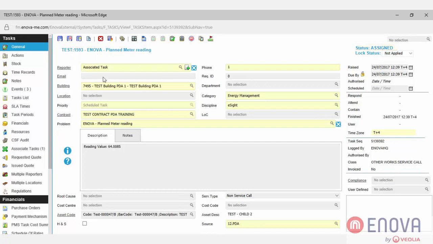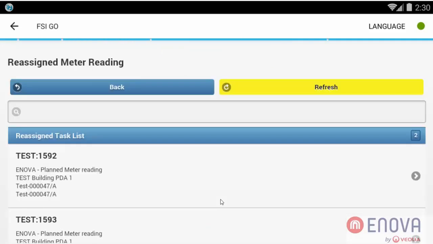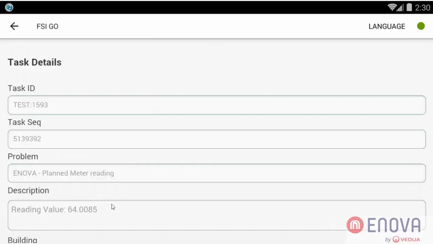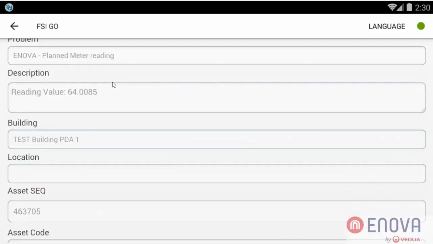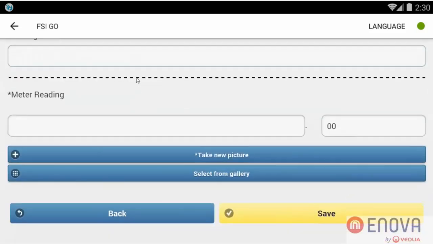If we go back to the PDA, just keep in mind the task ID. Here we have it's test 1593. So going back to the PDA device that we've reassigned the meter reading task to, we just have to click on reassign tasks. And all the technician needs to do is simply click on the task ID, and here it is, 1593. Just like the process that we went through, all he has to do is retake the picture, put the corresponding meter reading and close the task. So this is one of the options in cases where an incorrect reading is taken.